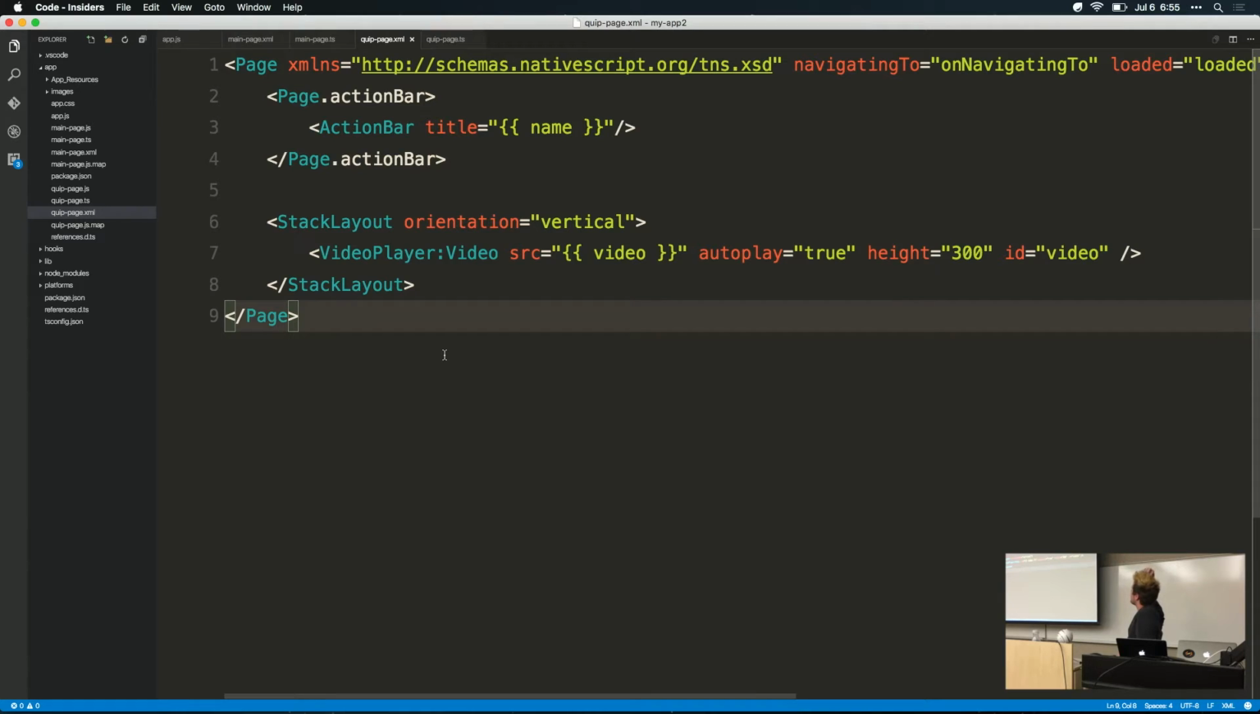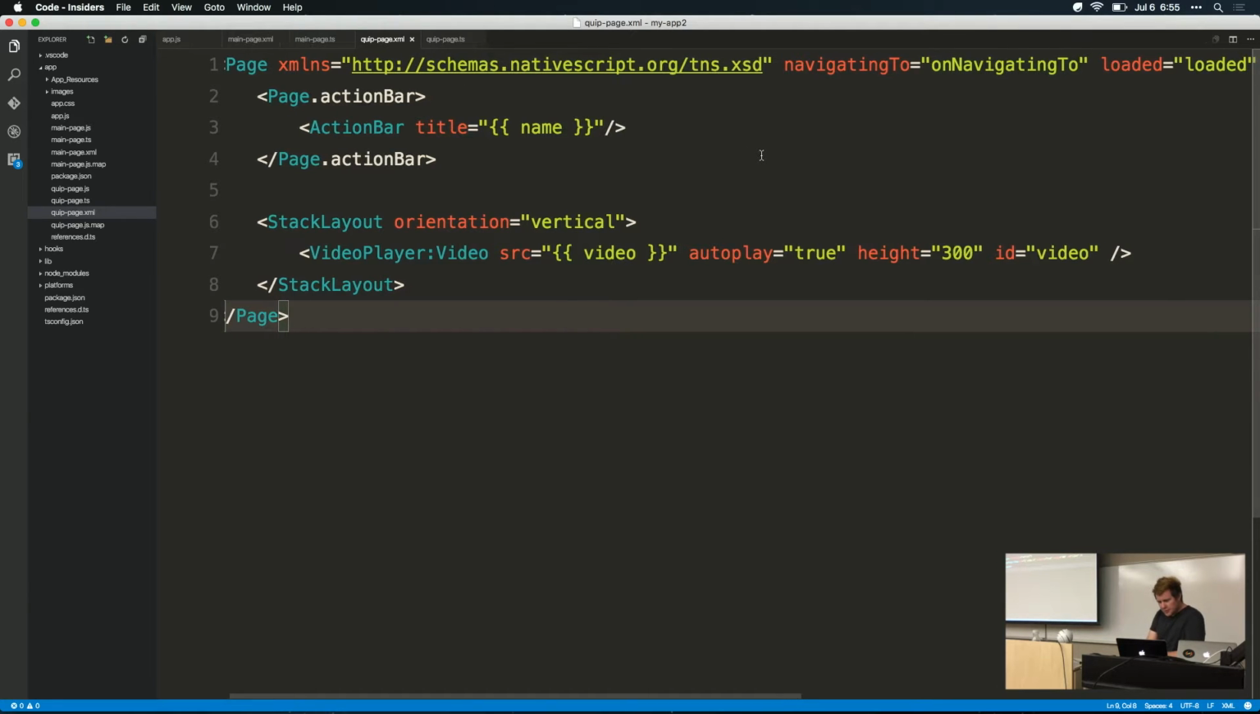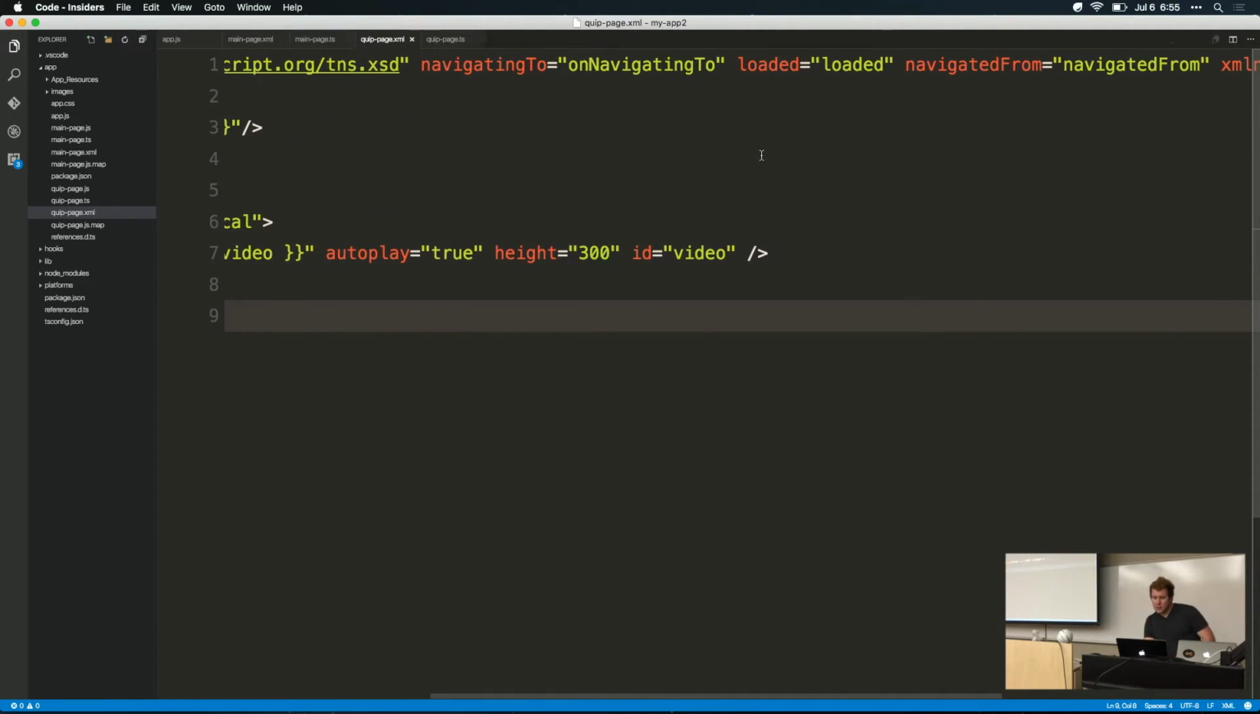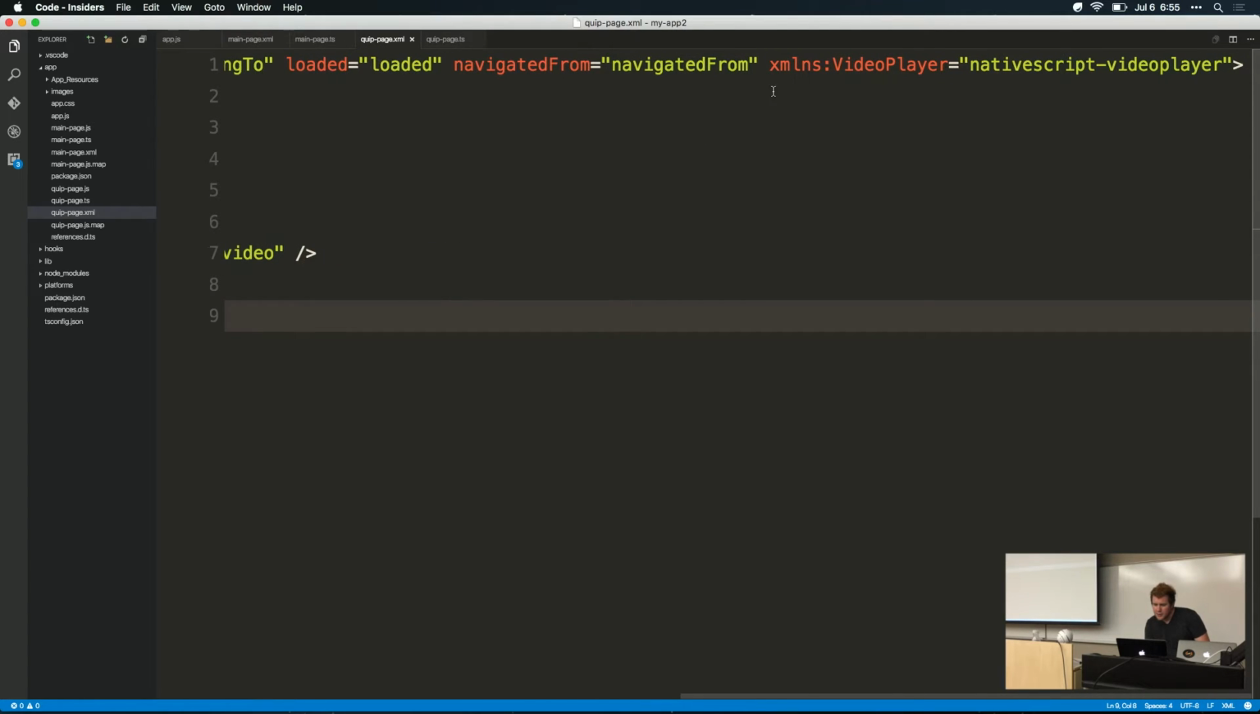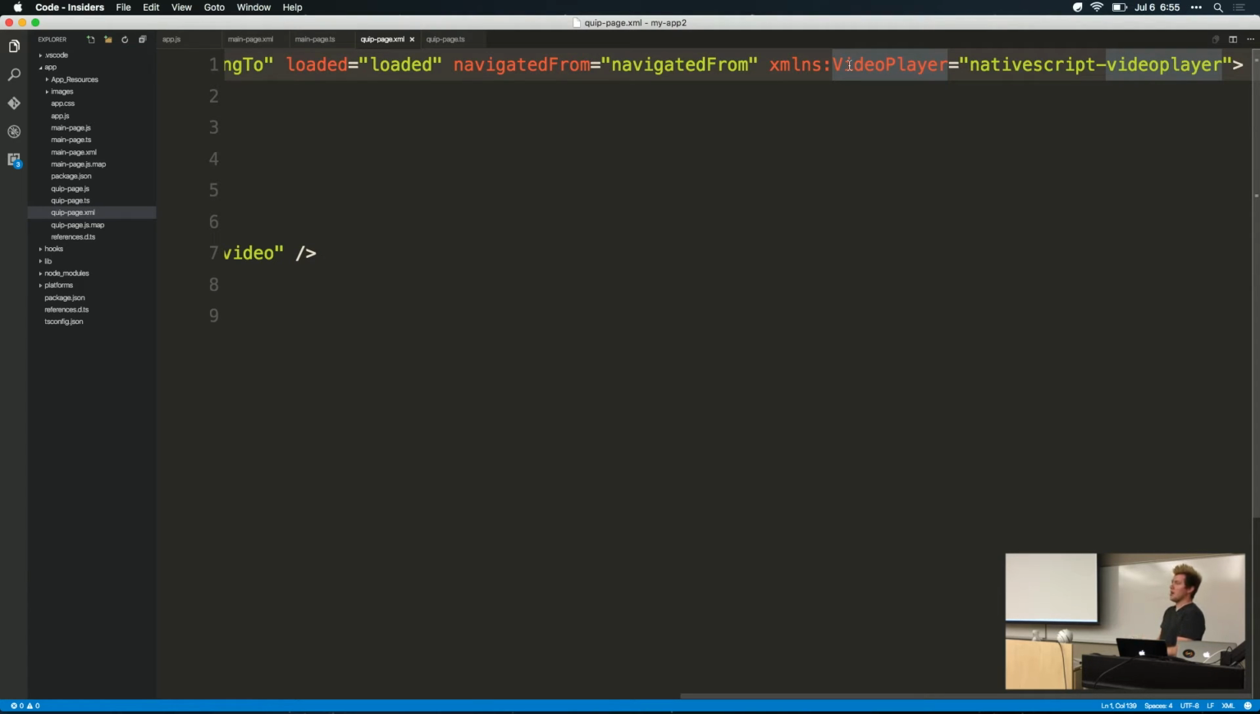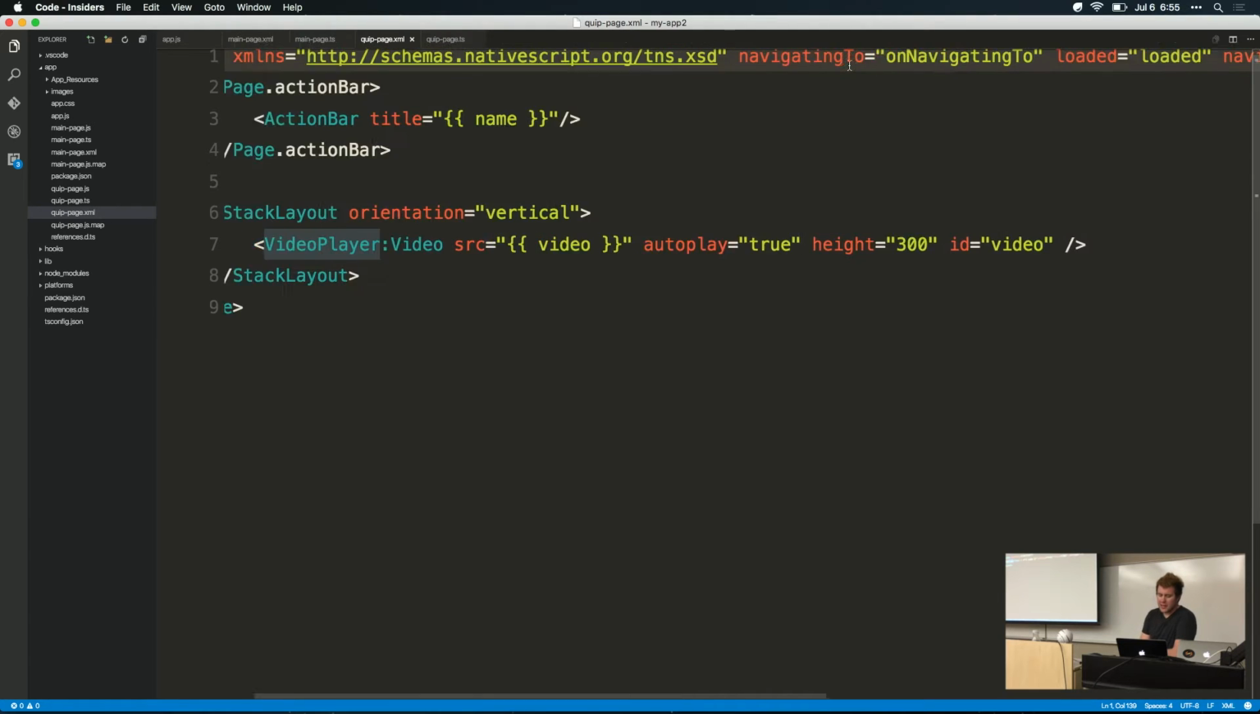Passes in that name, which is the getting, and then we have a stack layout with a video player. One interesting thing to note about this is another third-party plugin. It didn't have a video player, which I find weird. It's such a common thing, you think it would be in there. So over here, video player, I'm setting to NativeScript video player. And that's on the front end. That's essentially how you pass in a plugin instance to your view. Then you can access it that way.